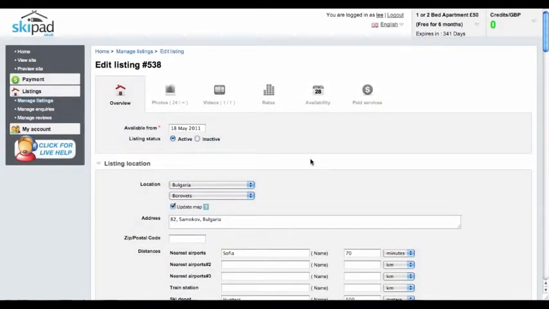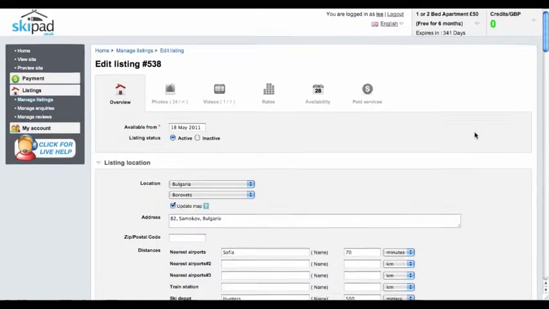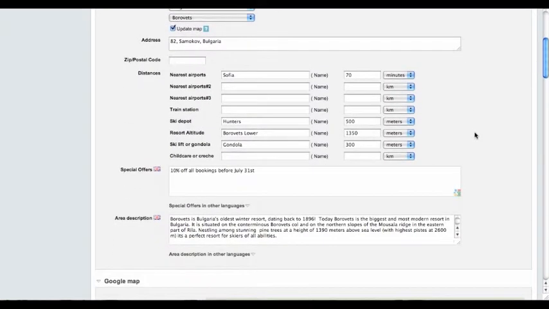Now first up, here we have the property overview. We're not going to detail how to fill in the entire listing, we're just going to cover a few of the new and important areas of the listing that you need to fill in.